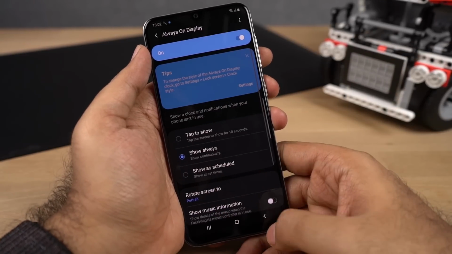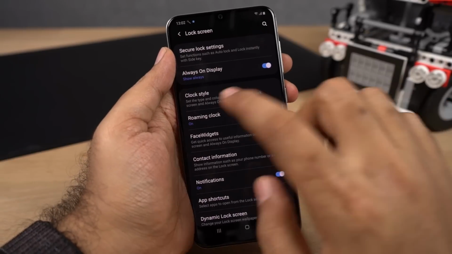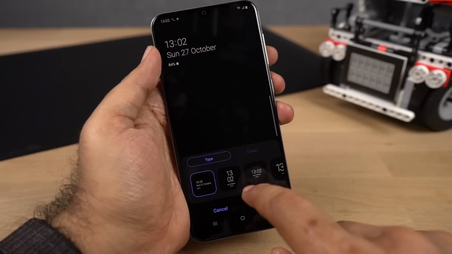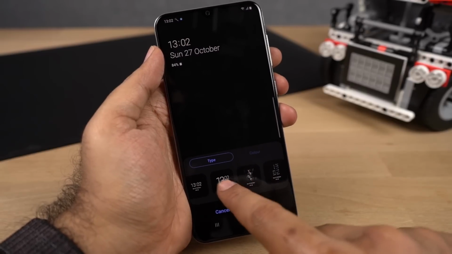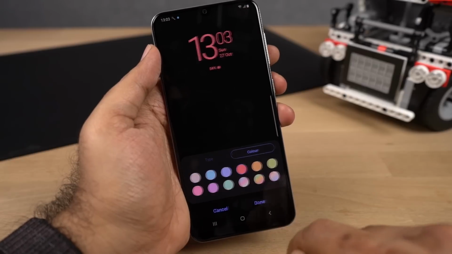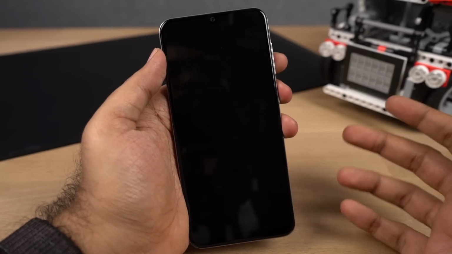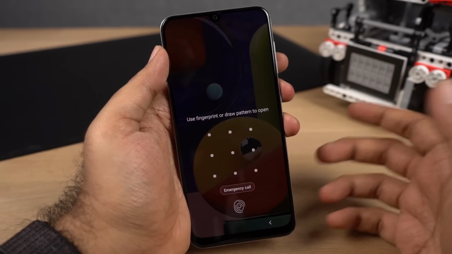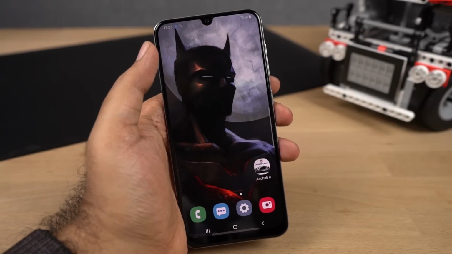Just go to Lock Screen Settings once again, and over here we have Clock Style. Now select Always On Display. Now these are the different clock styles that we have, and you can go with the one that you like, and you can also change the color by doing that. Now here's the new look of Always On Display. Now you can also double tap on these notifications to quickly open them. And there you go. Now I'm going to show you some camera related tips.